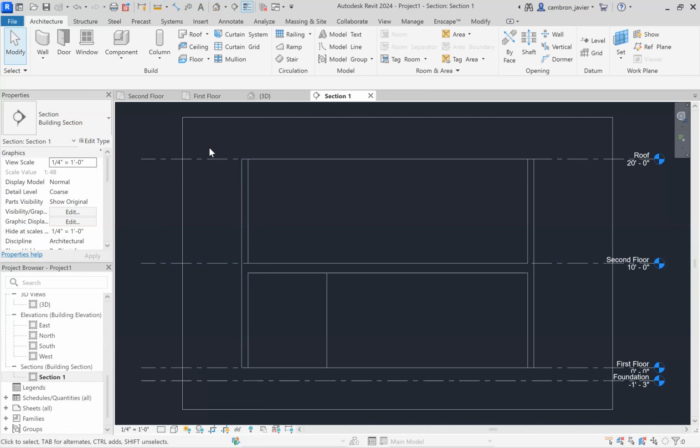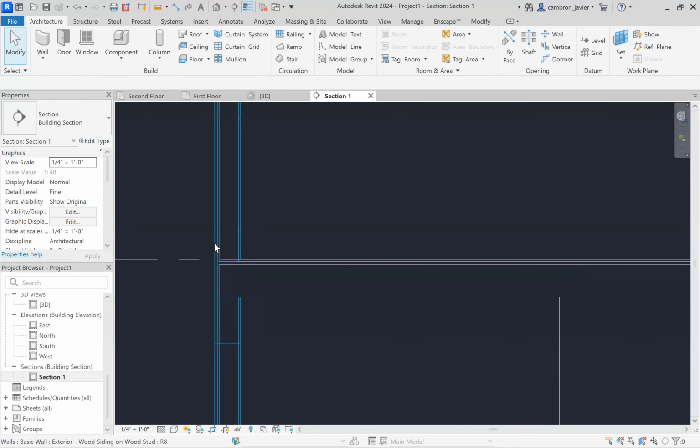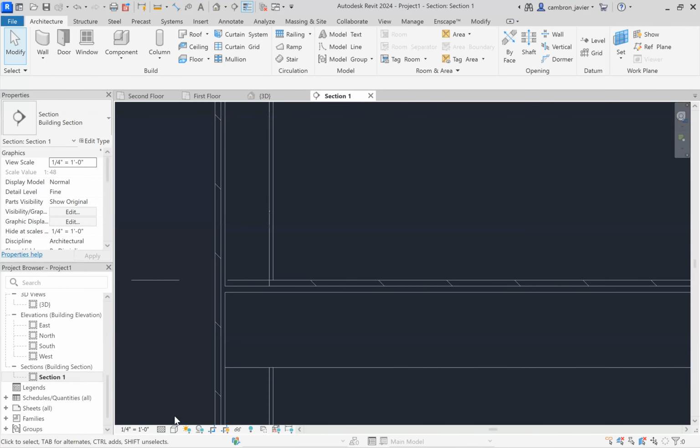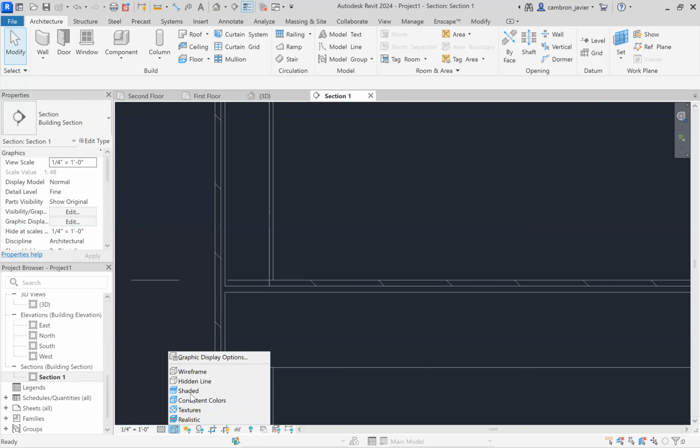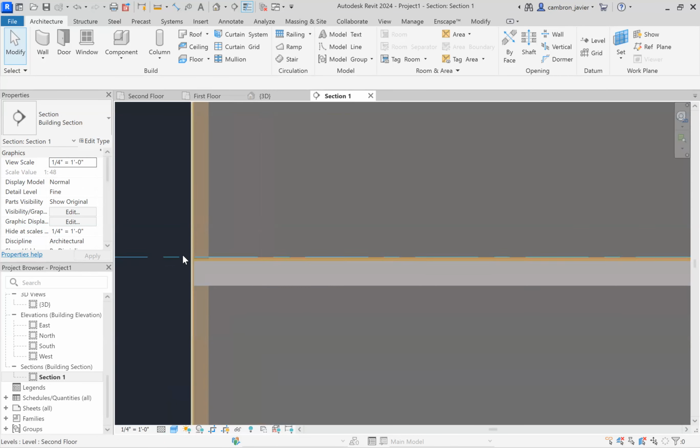Now it's not as pretty just yet. We have to add the colors, we have to add the details. So that's all down here at the bottom left. So I'm going to click down here. We want the detail level set to fine. And now that gives us all of our line work. And let's add some color. And there we have it.